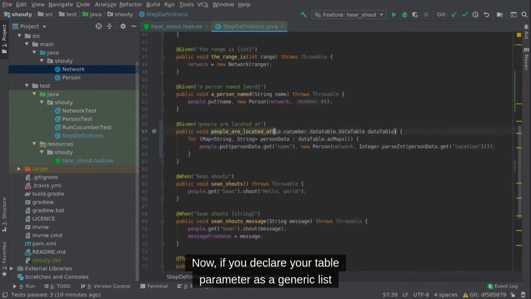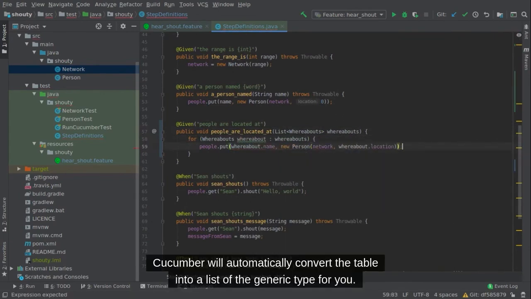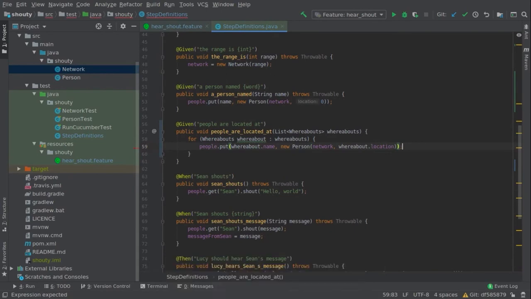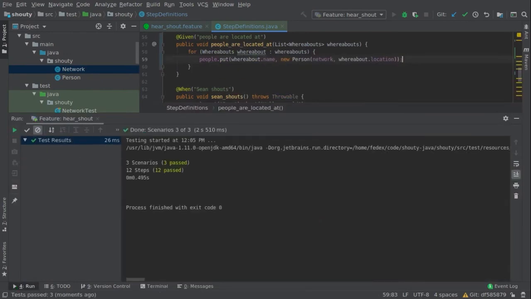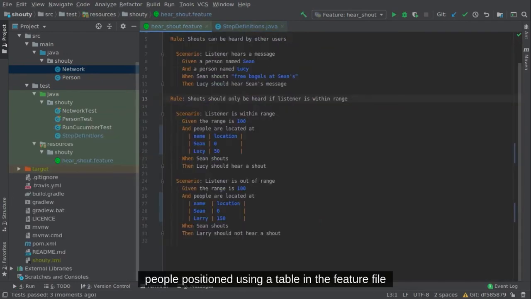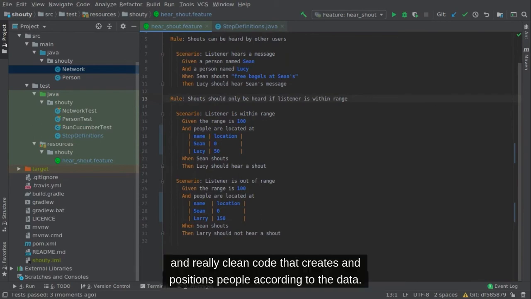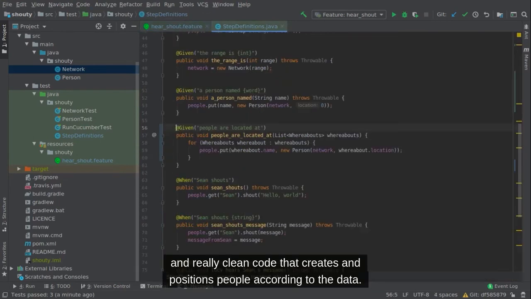Now, if you declare your table parameter as a generic list, Cucumber will automatically convert the table into a list of the generic type for you. Let's run Cucumber to check that we're still green. And we are. That looks much nicer. People positioned using a table in the feature file. And really clean code that creates and positions people according to the data.